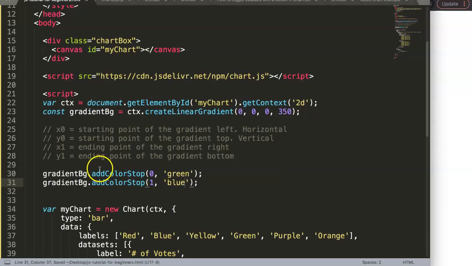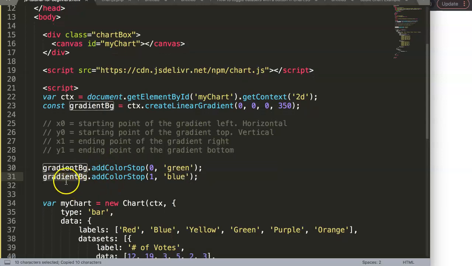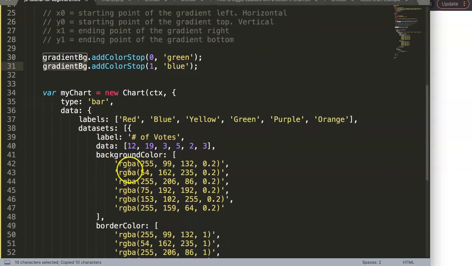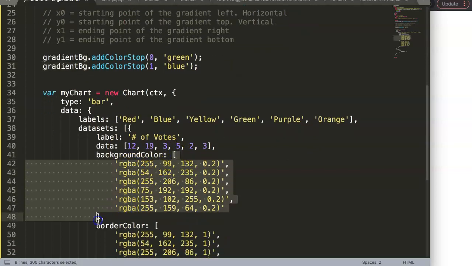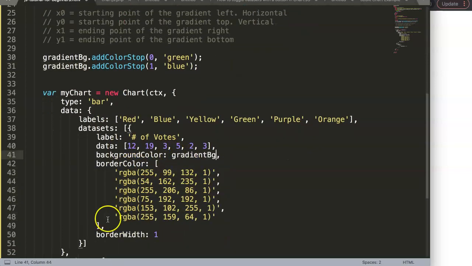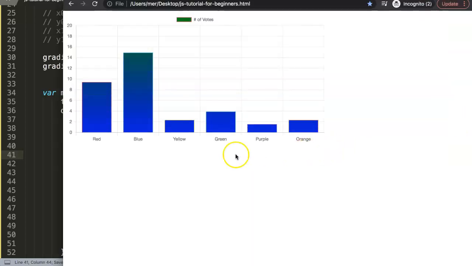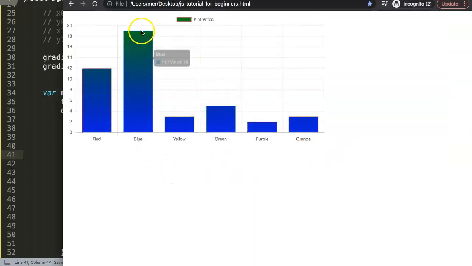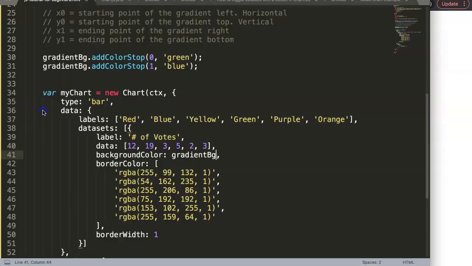So once we do this and we save this, we're not done yet. We're going to grab this constant, and this constant is now our new background color. Delete everything here and paste this in. Once we save this and refresh, now we have this. And as you can see, there's a gradual transition from top to bottom.